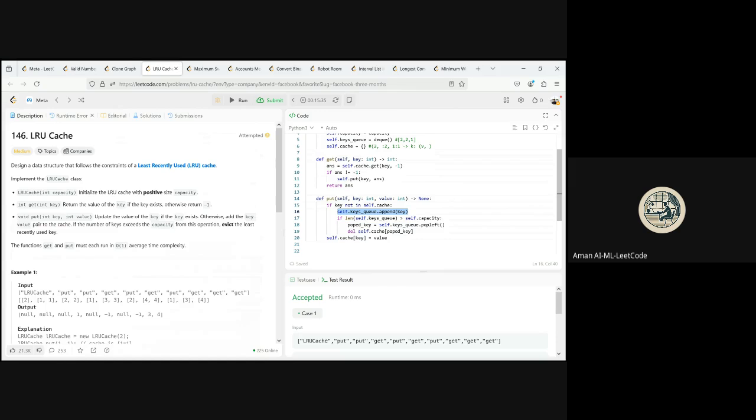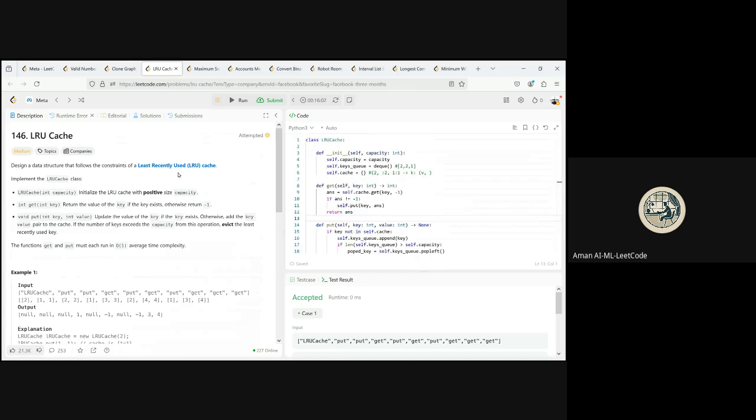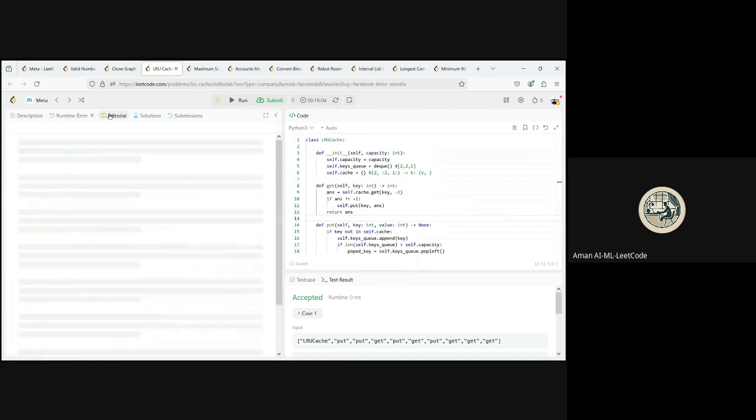Can we use this deque somehow? We do popleft first, then append. That also is fine. Delete from the cache is fine. We'll have to check the solution. Let's check the editorial here.